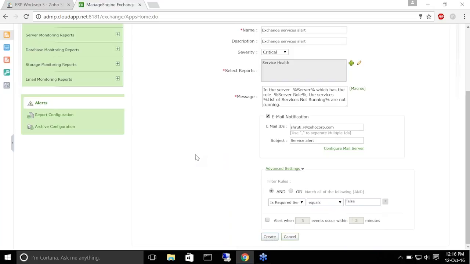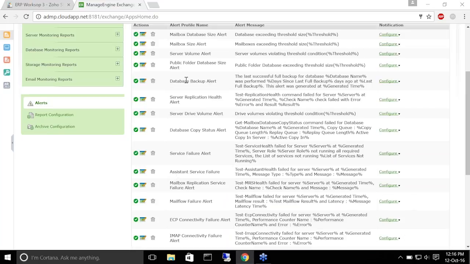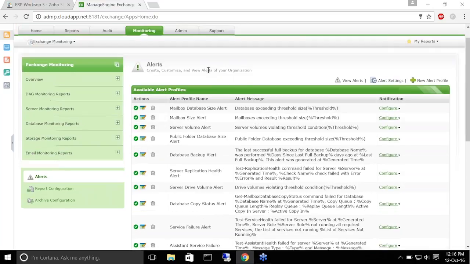So if you click on create, this alert makes sure that each time the list of required services are not running, you get an alert regarding this. This way, you can quickly find out if all the critical services that are required are running smoothly.